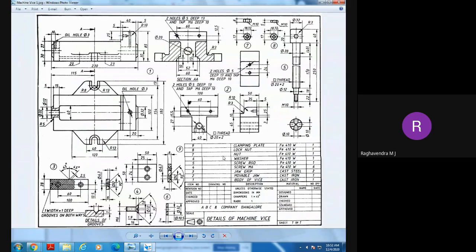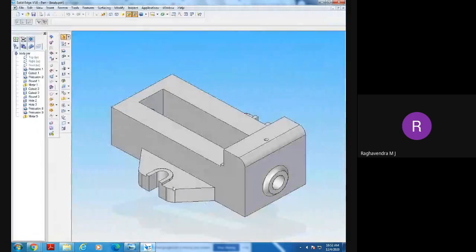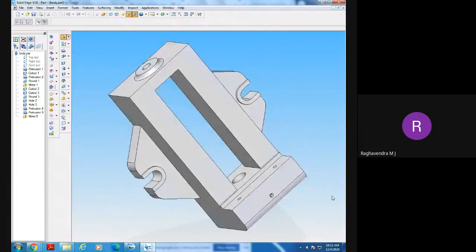Okay, if you just go to YouTube and type there body of a machine vise using Solid Edge, many videos will come. Of course, maybe you may follow the same method or somewhat different, but finally you get the same thing. Clear? Yes, sir. If you practice this, I am telling you, 15 to 20 minutes is enough.